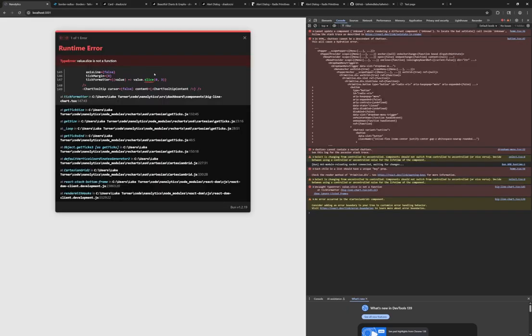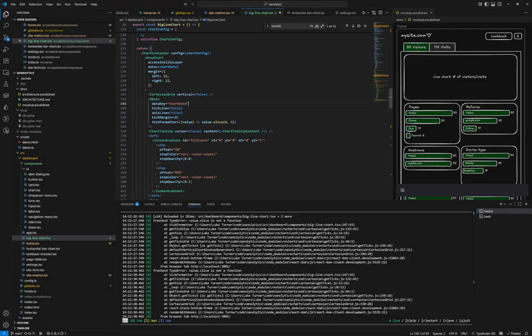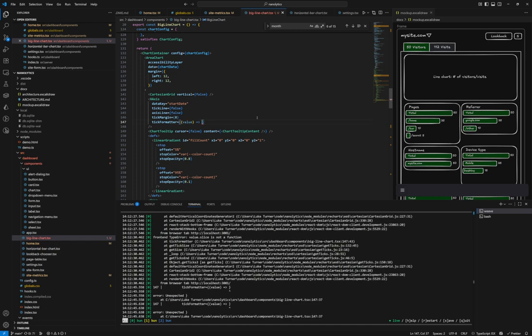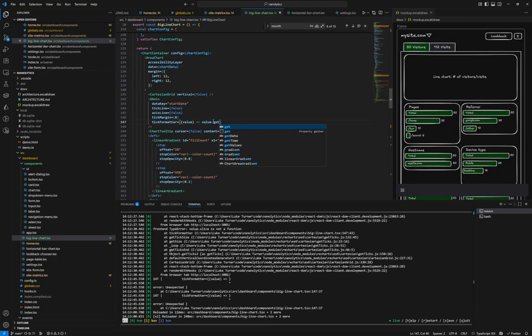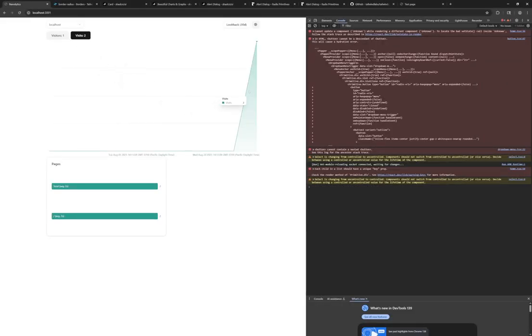Value.slice is not a function. Oh, it doesn't like this. I mean, really, this would be something like, do we know what value is here? It doesn't know. Okay. Value.get or toString, let's just say for now. Yeah. Okay. So, I mean, that kind of works-ish, right? Kind of works-ish.